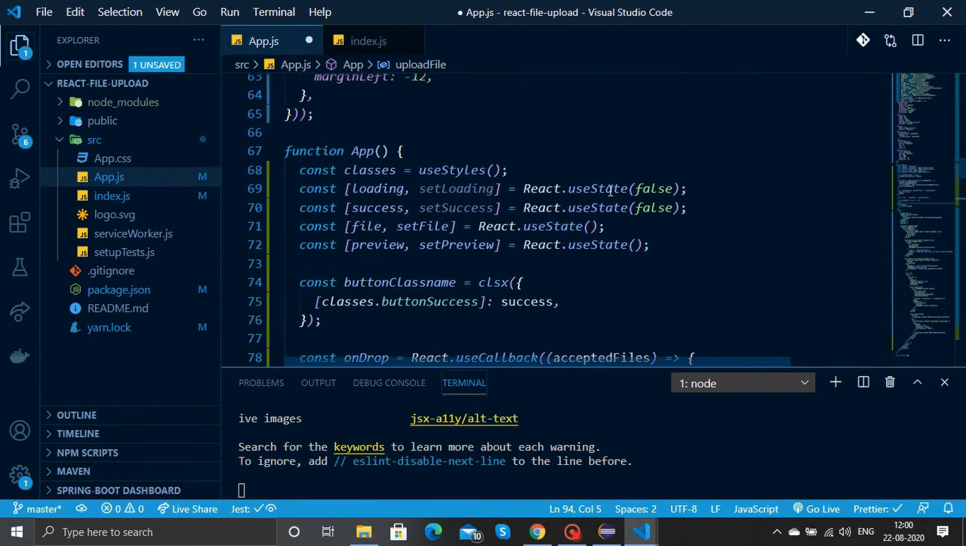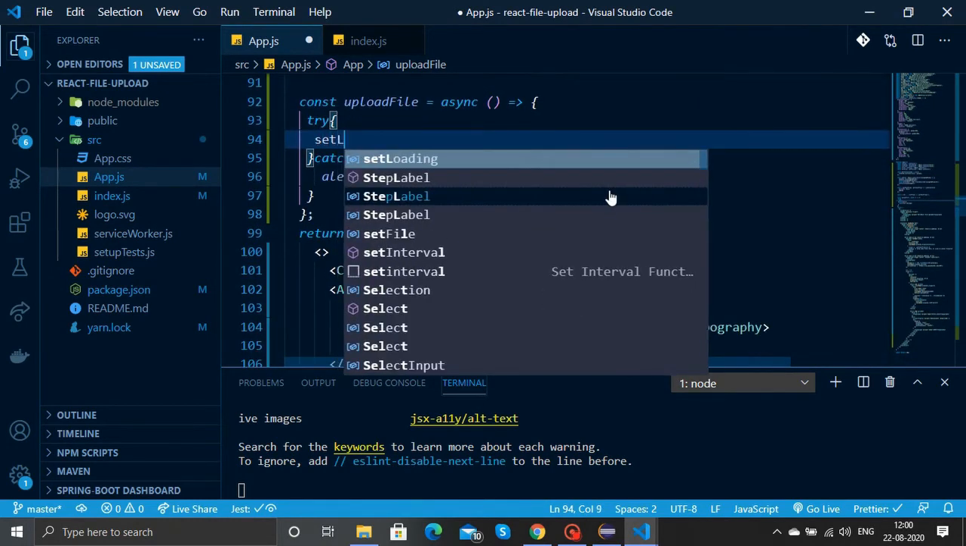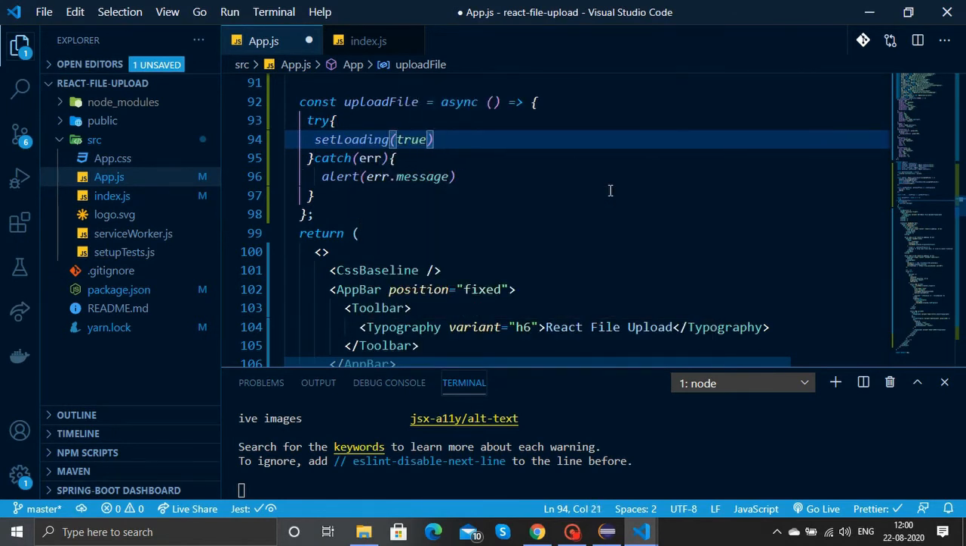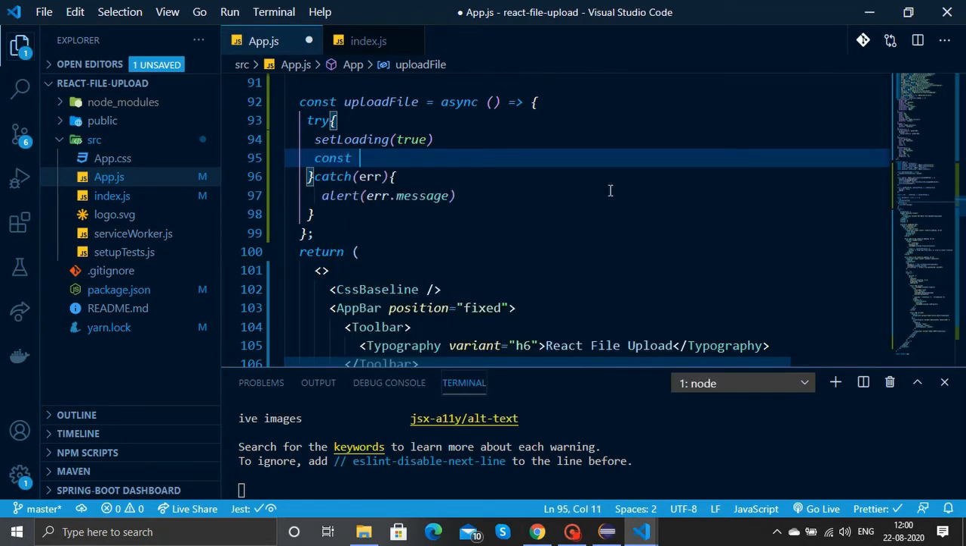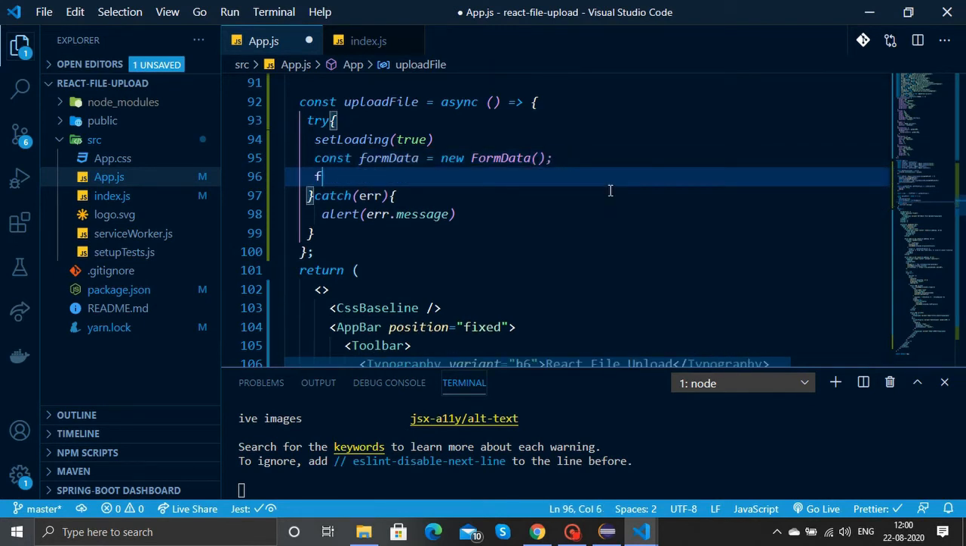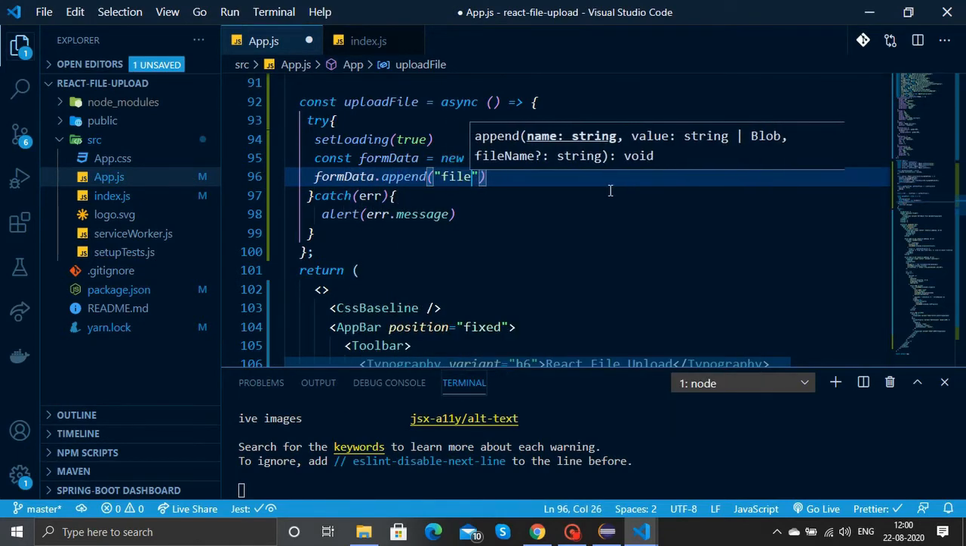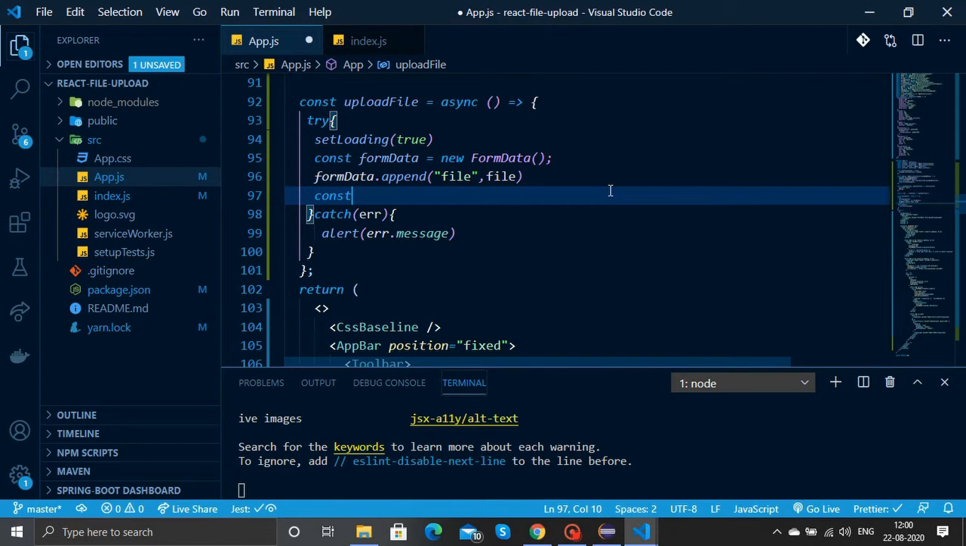Next we need to set loading to true. So when the file upload starts, we'll show that circular progress. So for that we'll set loading to true. Next thing is we need to declare the form data, as the body we are using is form data, since we are using multipart form to upload the file. So we need to initialize a FormData using new FormData, and the FormData contains an instance method called append. So to this we'll append the name of the form field which is file, and also the content which is the file state we have.